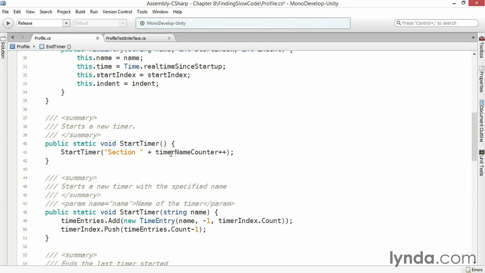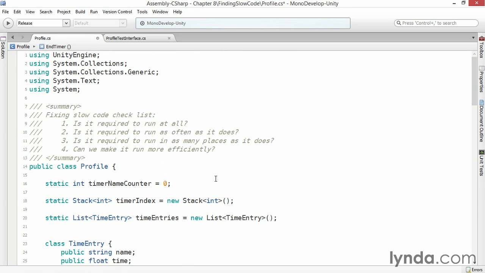Here's a slow code checklist we can go over when trying to find out how to fix code. The first question we want to ask ourselves, is it required to run at all? For example, if there was another way to retrieve the data, could we do that? Or can we run the code once and then cache the results, not needing to run it anymore? The next question would be, is it required to run as often as it does? Could we use coroutines or triggers to activate this code instead of having it in the update loop?